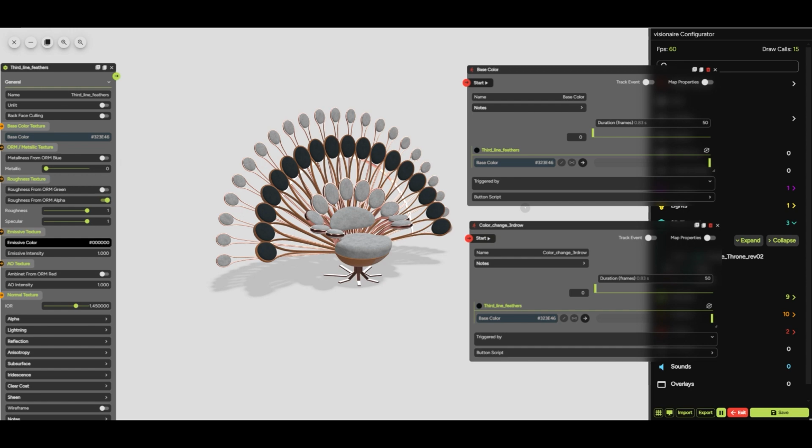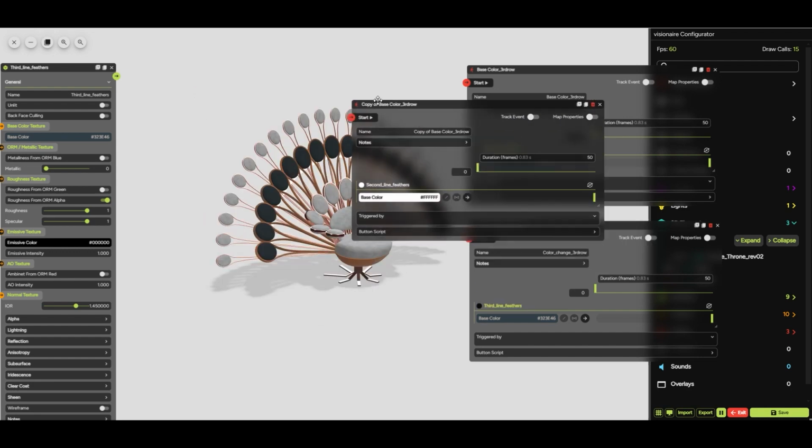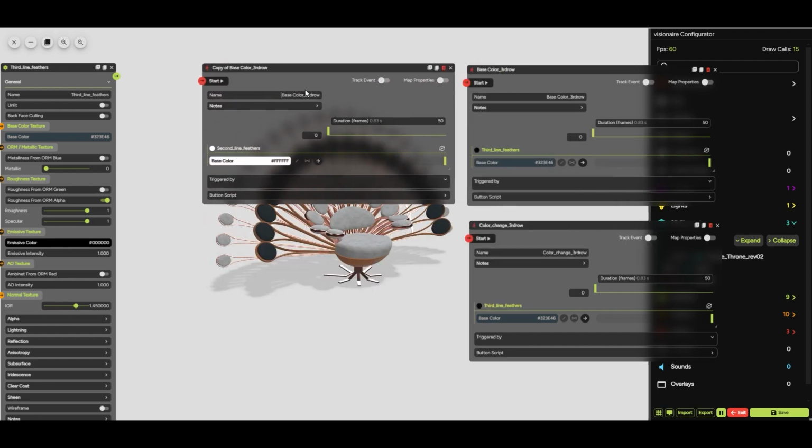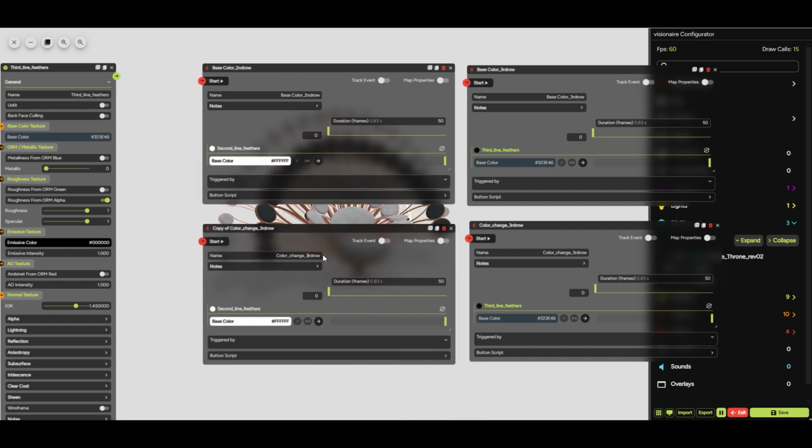If you named your asset properly, you can easily reuse your animate nodes. Duplicate the original color, click on the replace icon and select the asset. Repeat the same process for the second animate color node.